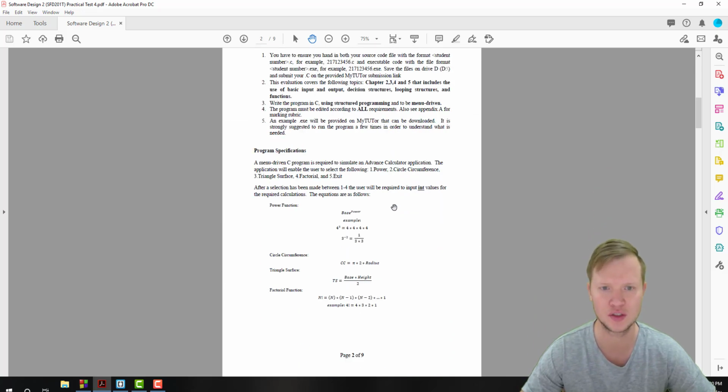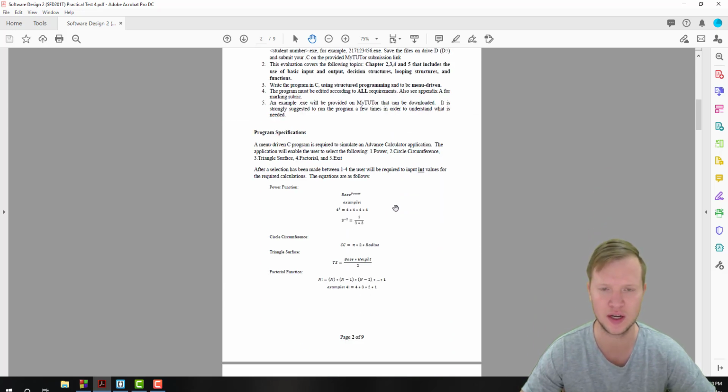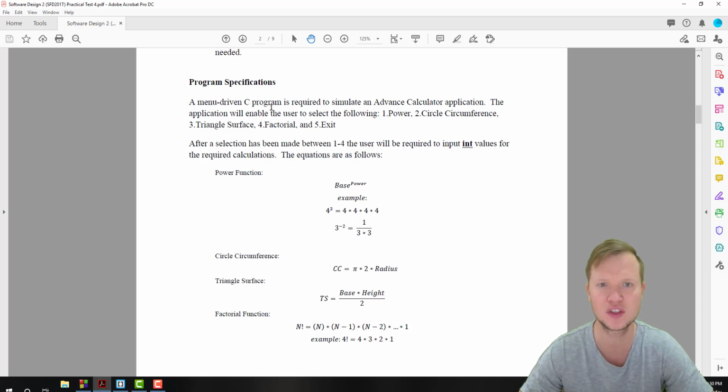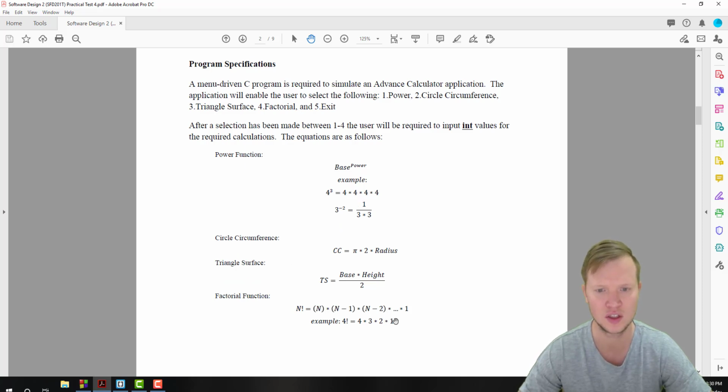So the question is, we need to create a menu-driven C program that will simulate an advanced calculator application. The application will enable the user to select the following: 1 power, 2 circumference, 3 triangle surface, 4 factorial, and 5 to exit. Here are our formulas for each of those selections.